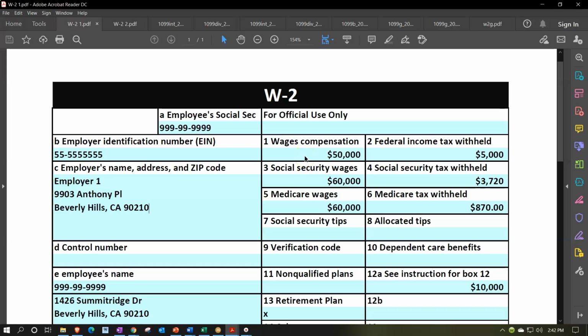So in any case, then we've got the 50,000 here. So I'm going to say 50,000 on the income.